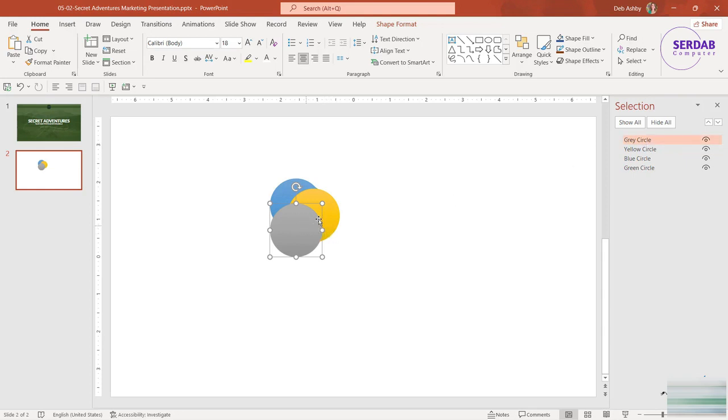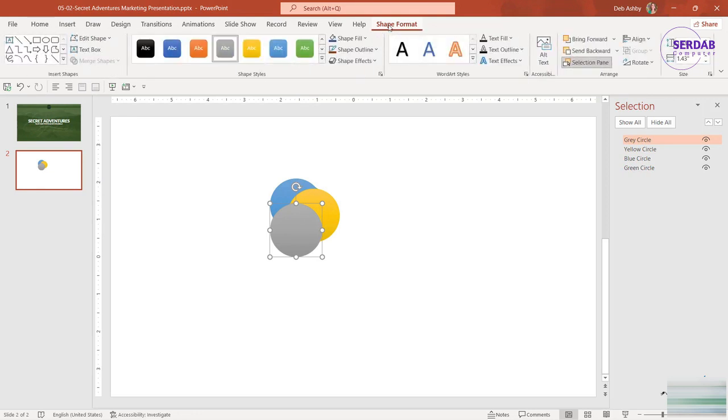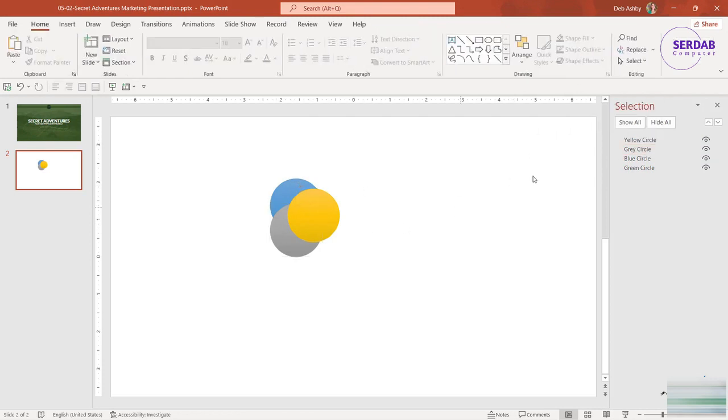If I wanted to send this all the way to the back, so effectively behind all of the other circles, there's a couple of different techniques I could use. Let's jump up to Shape Format, and again, we have our bring forward and send backward buttons. Now, if I click the drop down next to send backward, I have two choices. I can send backward or I can send to the back. Now, if I was to send it backward, it's just going to move back one position. So it's just moved behind the next circle, which in this case was the yellow circle.